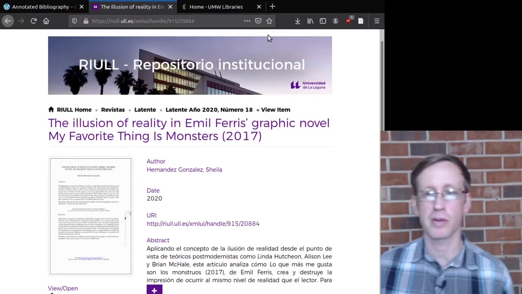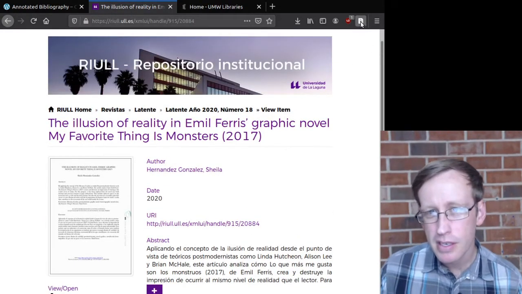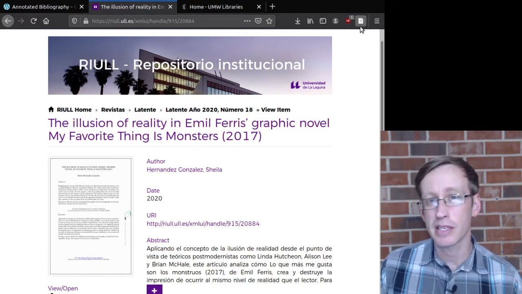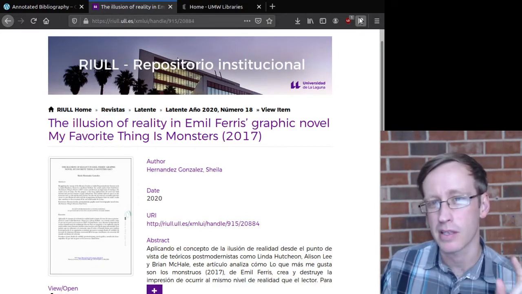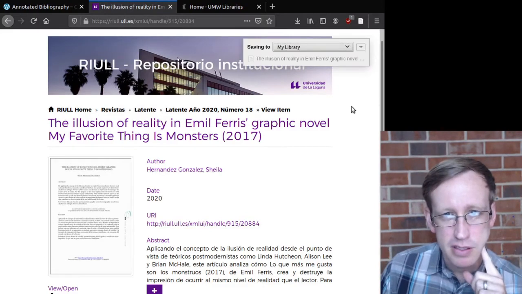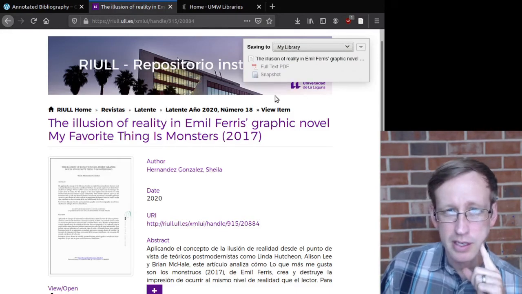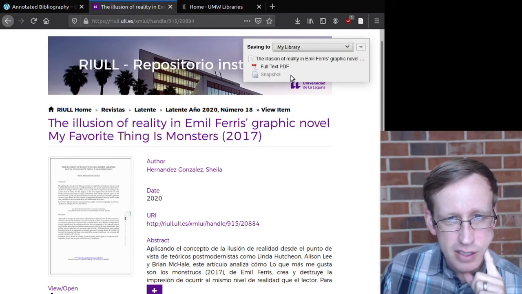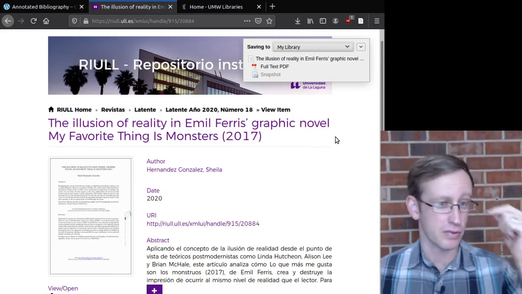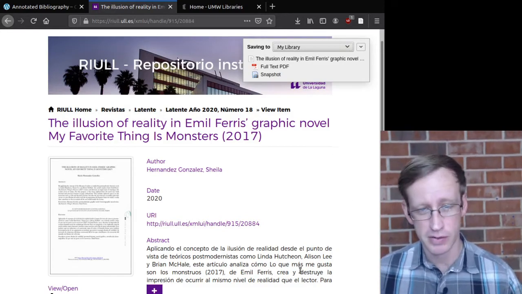So I don't know if you noticed, but up here in the little bar where Zotero is, that has changed from that generic page icon to something that looks a little bit more like a document. And watch what happens if I click this. If I click this, it goes saving to my library, and it saves it. It looks like it attempted to get the full text PDF, but I don't know if that's the English full text PDF. We'll have to take a look.